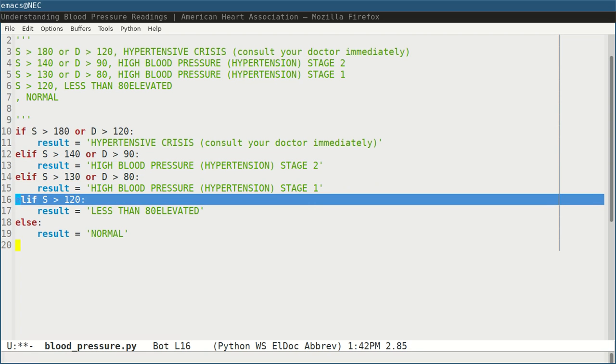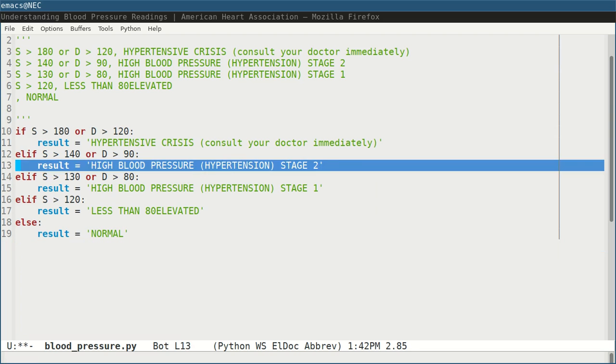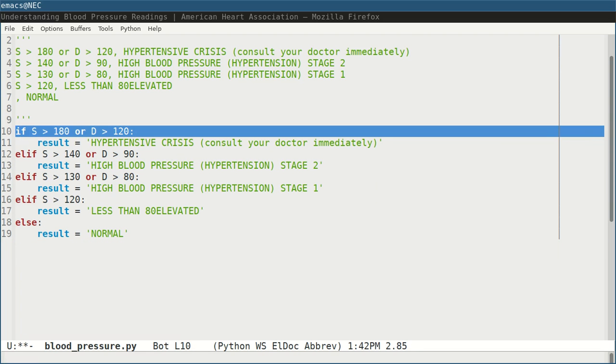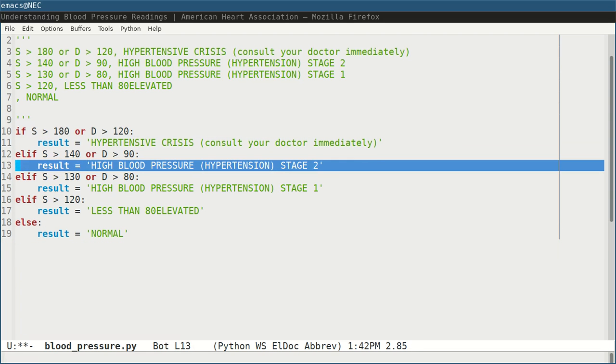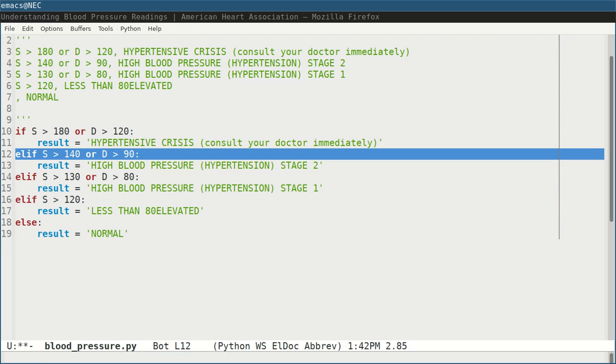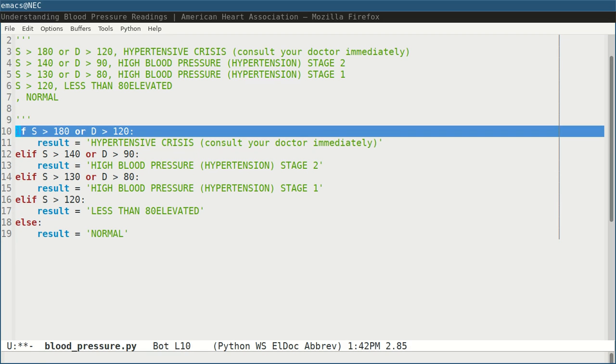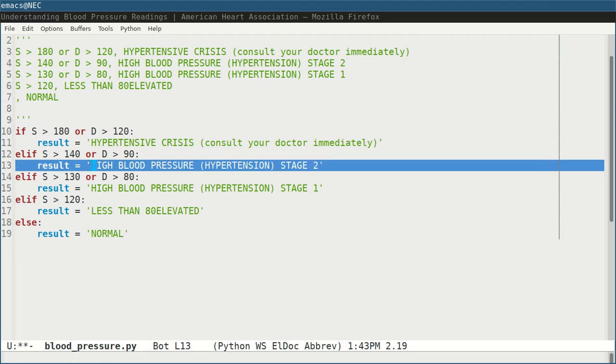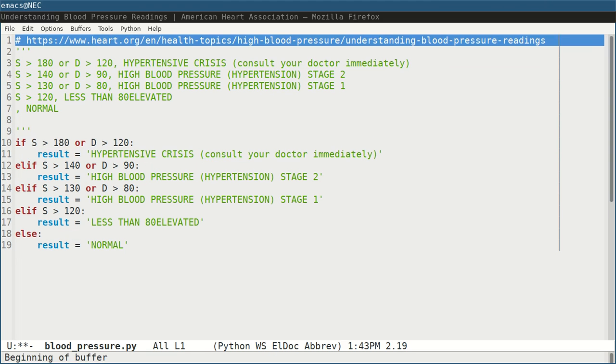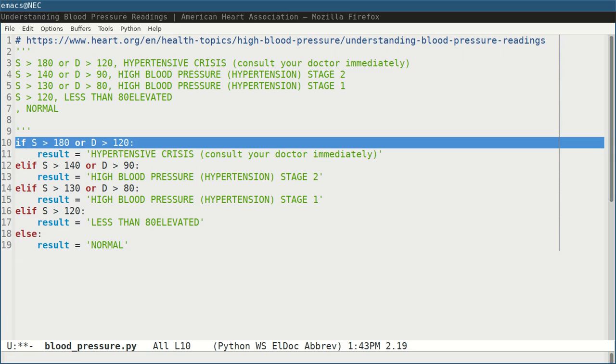So I think it should be okay, right? Anything wrong? No, I think okay, because if S is greater than 180, or D is greater than 120, it will be here, and that will be okay, right? So I can test it. Okay, retain everything, and then you bring it into the subroutine.